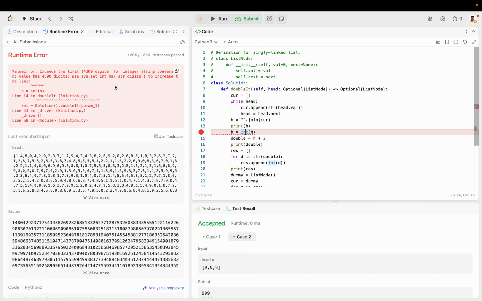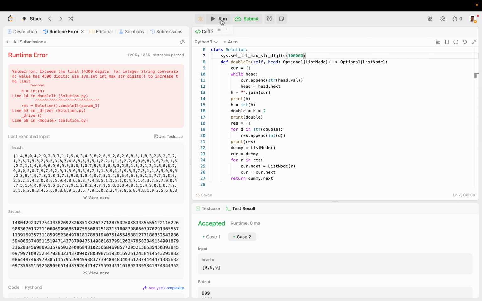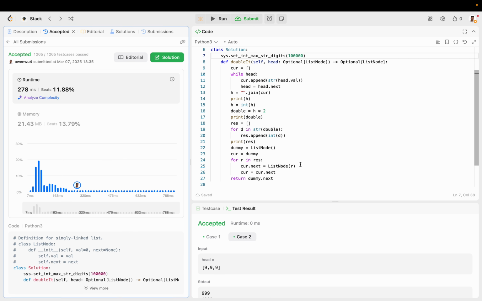So what we have to do, basically just take this, put it here, set it to a really big number so we don't get this exceeds limit error. And there you go. So it passes all test cases.